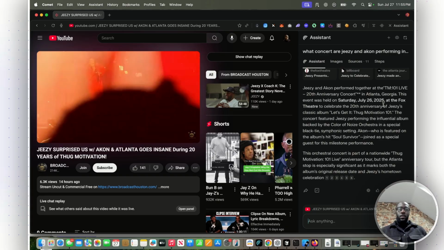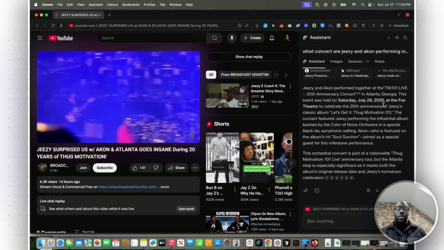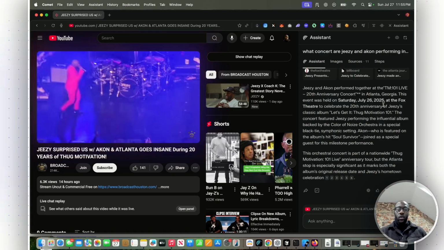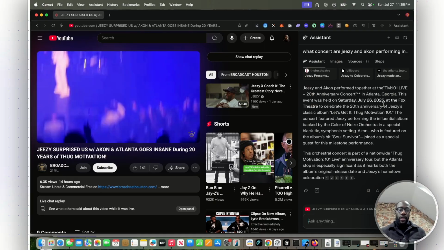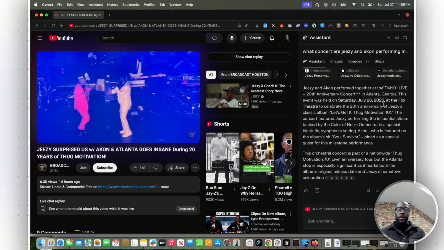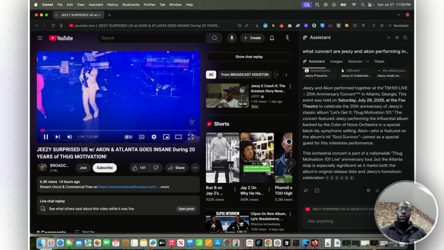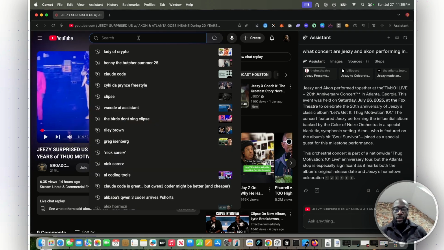So this is a scenario where I didn't know what this was. Rather than having to go to Google Chrome or wherever, Google.com, I can get the information I need in that moment.